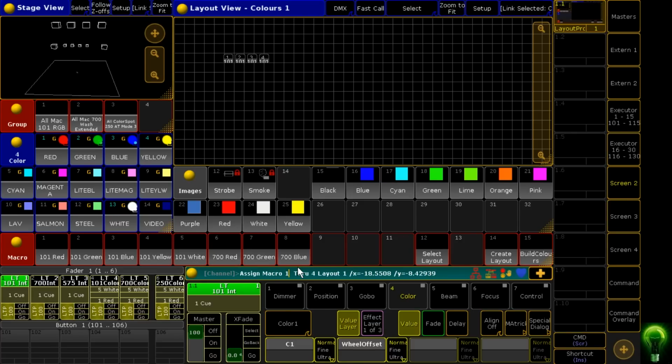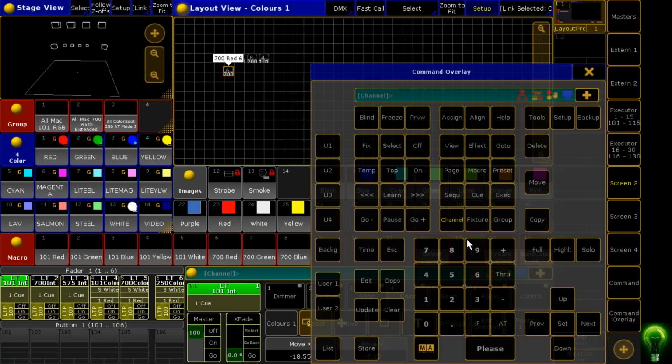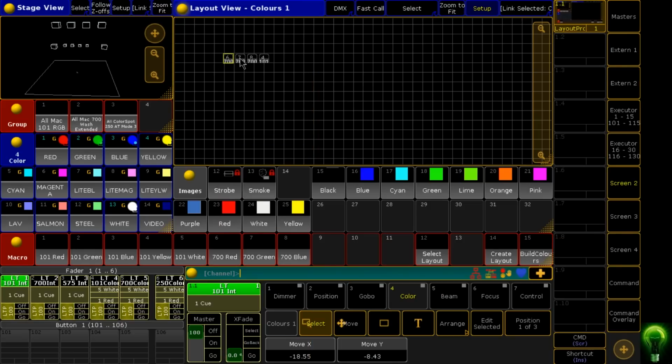assign macro, and we want to now do 6 through 8. That's going to probably put them right on top, because when I copy the command line, I don't want to do that. When we did that, of course, the first thing that it did was put them straight on top, because when I recalled the command, it gave us the positions.